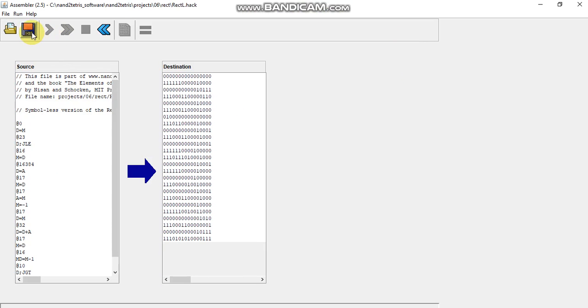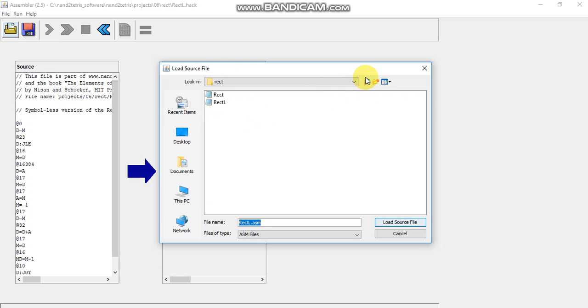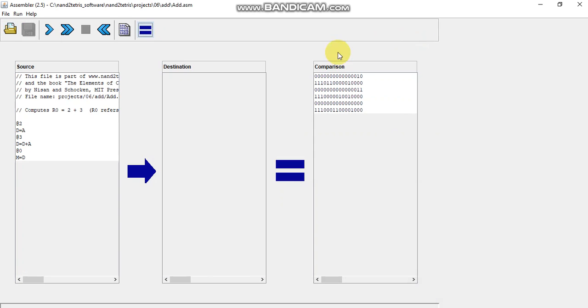So as you can see, we have to first load our source file. Now I am going to go with this add. So we are in this assembler part. Now we have loaded the source file, which is the add source file, and we have loaded the comparison file.